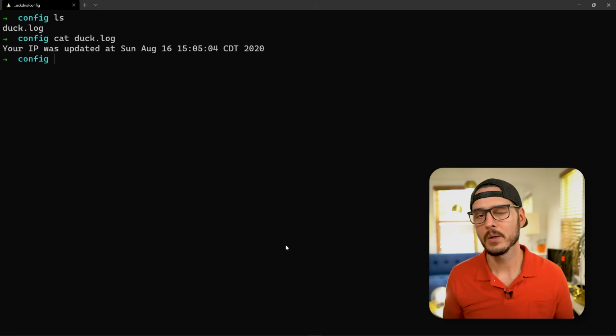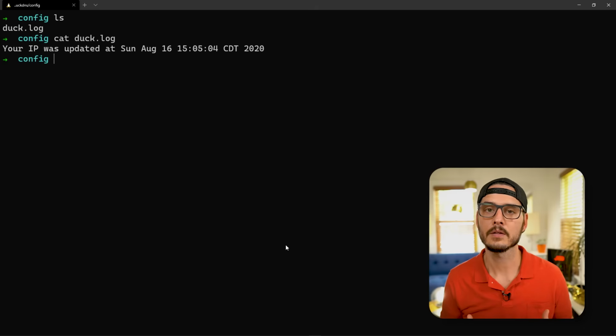Just a quick note, you won't see this log unless your IP address changes. This won't be the same logs you see in the standard out coming from the Docker container. This is DuckDNS's own internal log that will write to this file when your IP address changes. So don't worry about this getting filled up with a bunch of nonsense.